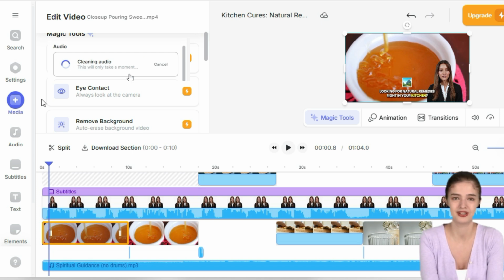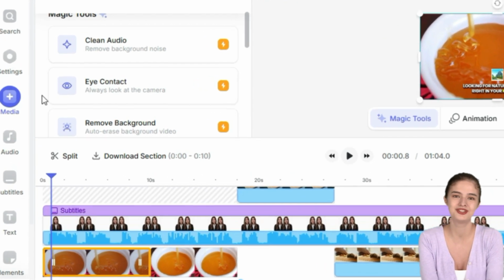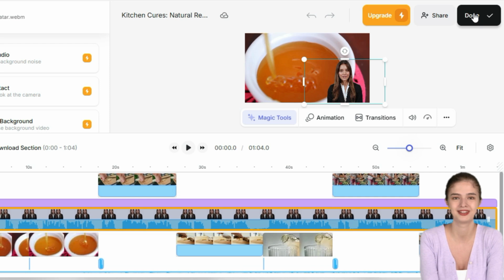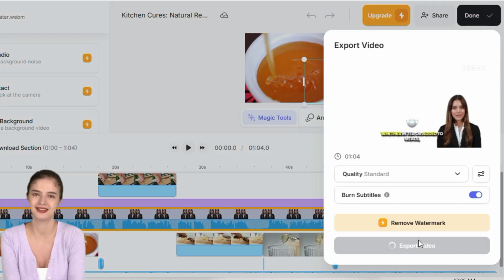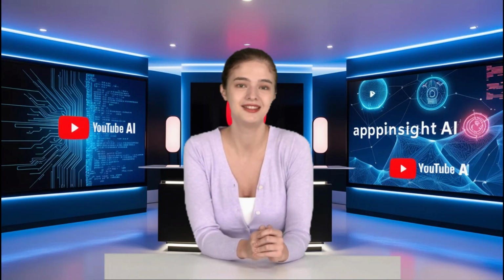For an added professional touch, don't forget to click on the eye contact option, which ensures your avatar makes eye contact with the viewer, boosting engagement. Once everything is set, click Done and export video, and just like that, your video is ready to be downloaded and shared. Let's see the video.